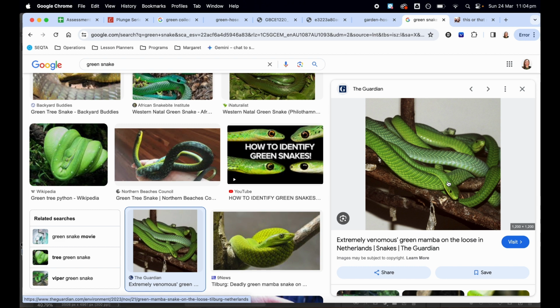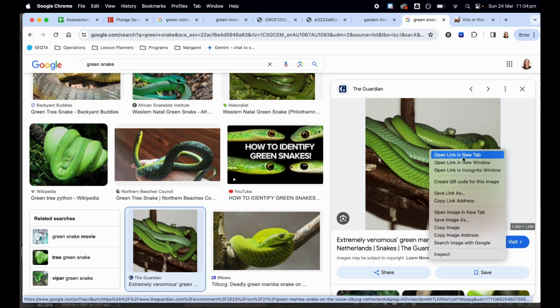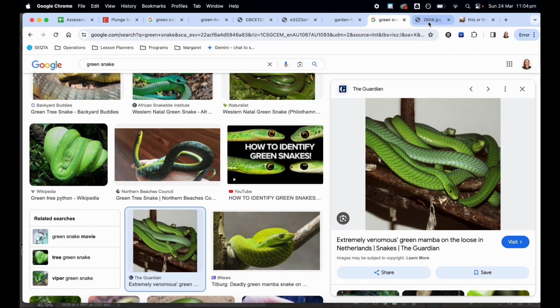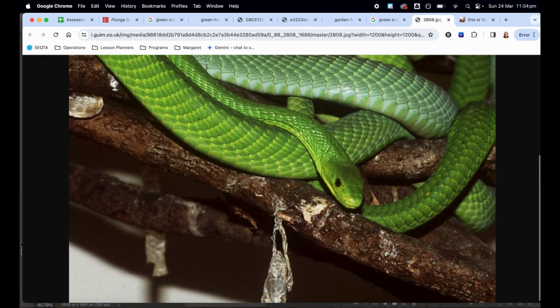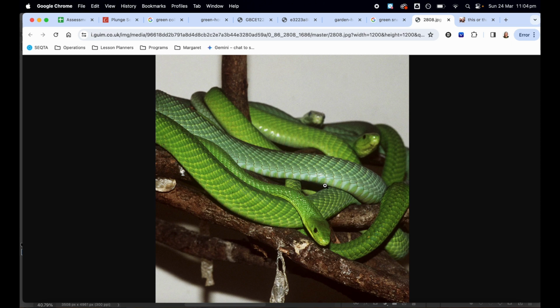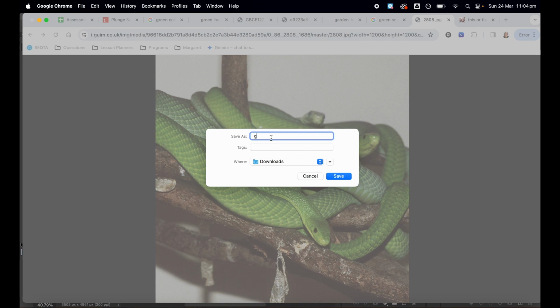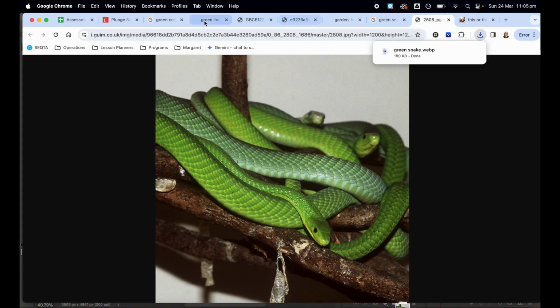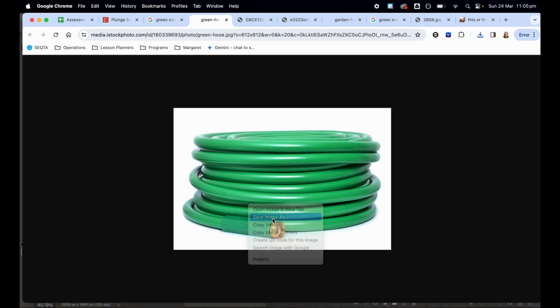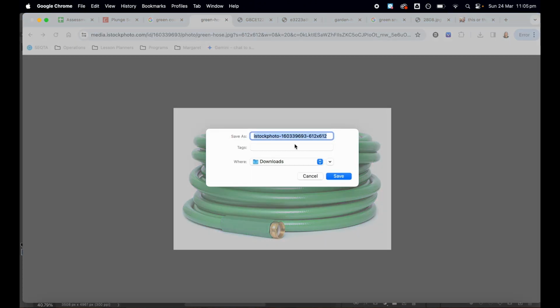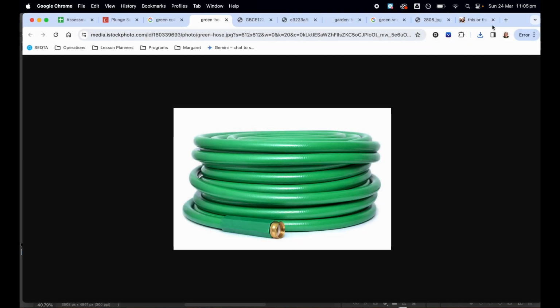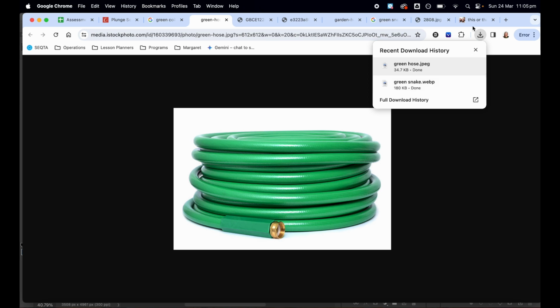Now, if I was to just save that image, this is not the high res file. So I actually need to open up the image in a new tab, and this should be the largest version of the file. So again, 2-finger click, save image as, and save this somewhere where you're going to be able to locate it. I don't mind if it's just in my downloads, and I'll just title it Green Snake. So I've got that there, and do the same here, save image as, save this as my green hose. Okay, so now I should have my two files here ready to go.